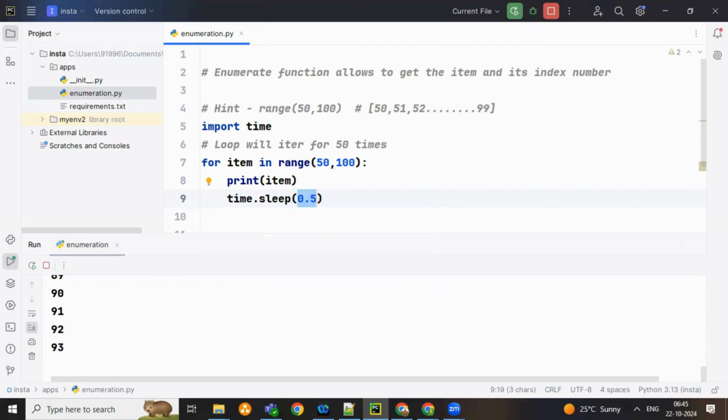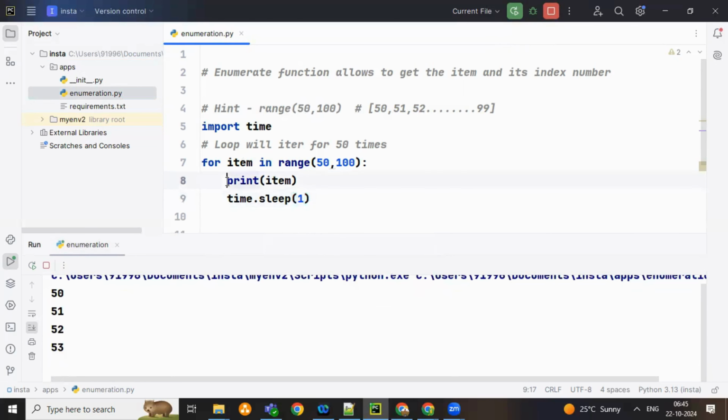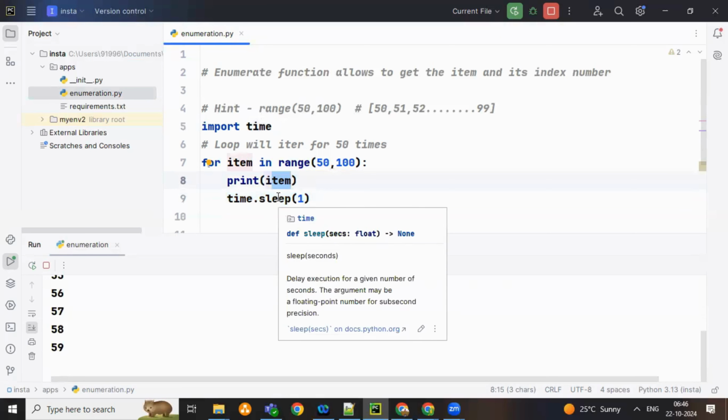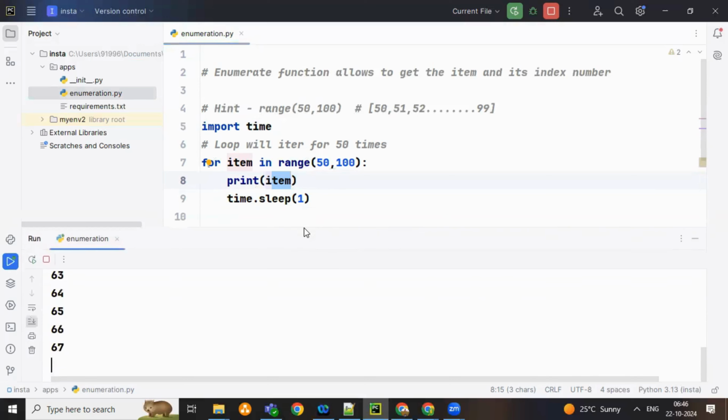If you want to make it 1 second, you can keep it one. See, it comes to this loop, prints one number, waits for 1 second, and then the next number, prints it, waits for 1 second. You got it, guys? Clear? You understood how it is running. You might already have a lot of experience with this.